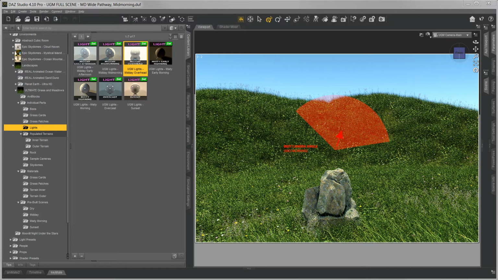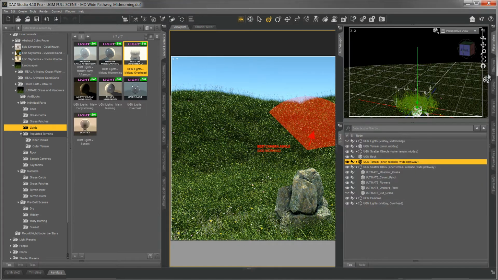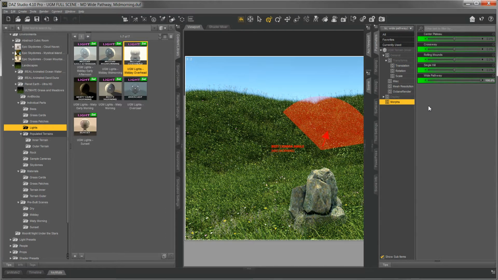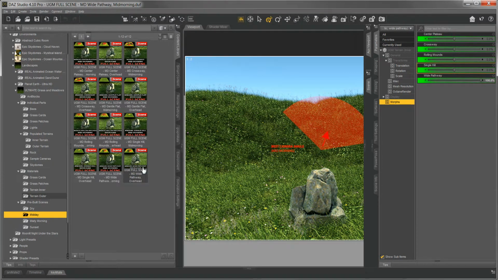Now, as I noted, each terrain has morphs that correspond to them. So right now, the wide pathway is at 100%, and that's only because we loaded the wide pathway pre-built scene. And all of the pre-built scenes are simply these morphs applied to the terrain. And of course, you can create your own custom terrain by mixing and matching these morphs, which I detail in the included PDF on how to rescatter the objects onto a custom terrain that you make. And that's all pretty straightforward.